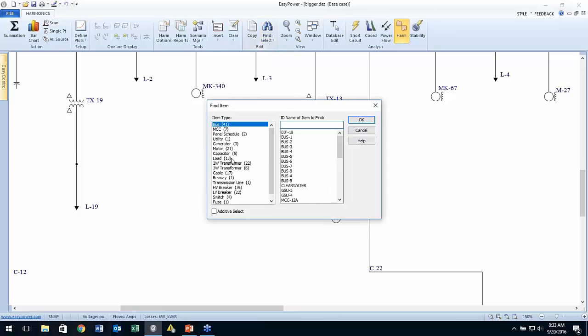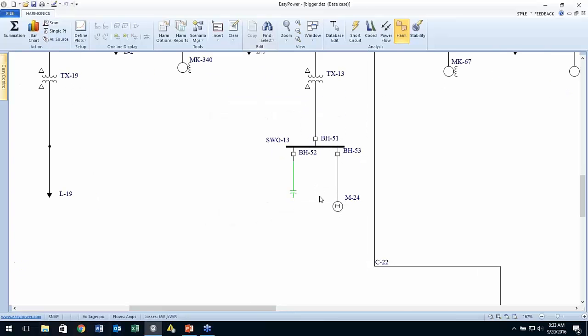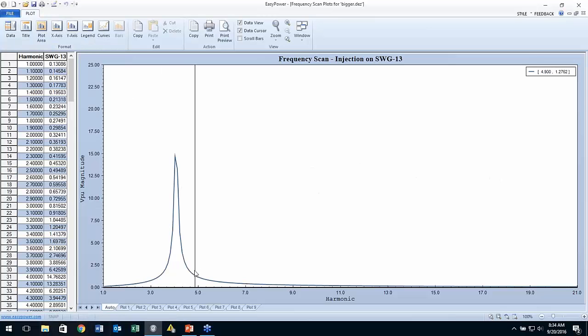I like to go specifically to any large capacitor. Let's just start with the first one, which just happens to be right here. I'm in the harmonic focus. We're going to look at the frequency response for this particular system. You can see we have a very sharp peak at the fourth harmonic, which I suspect was intentional when they put that capacitor in there.